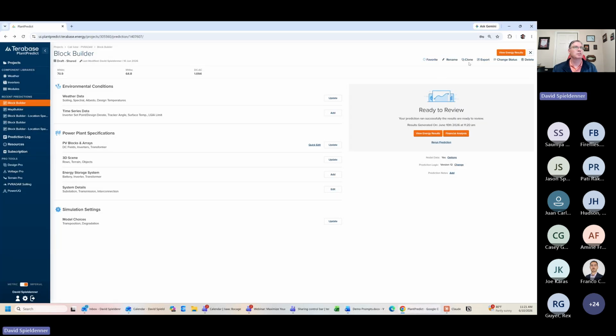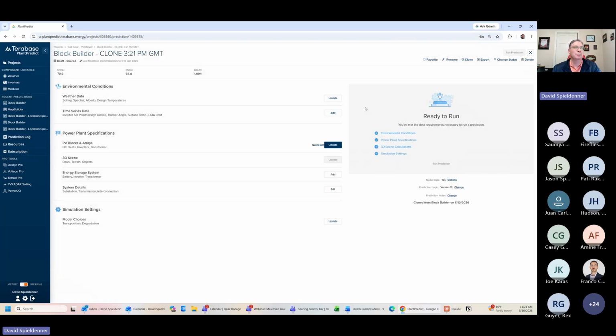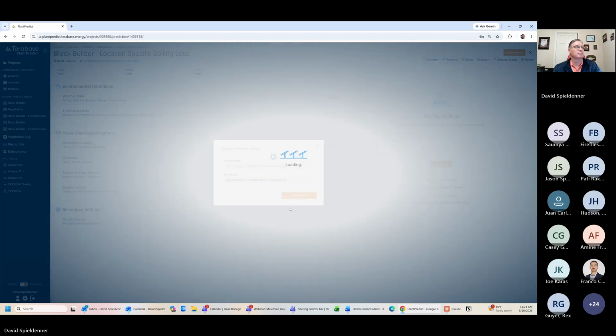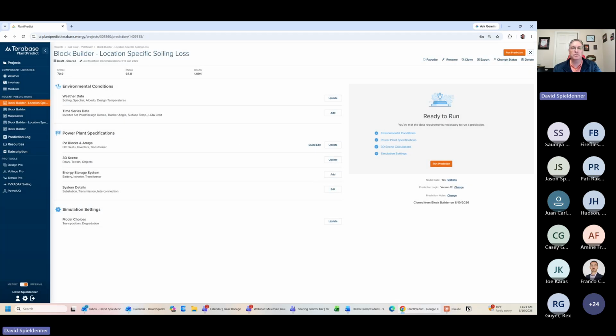I went off script here just a little bit. Let me clone this, because what I want to do is, that was using standard 2% defaults, but I am going to do another prediction, and we're going to call this prediction location-specific soiling losses. And we're going to use PVRADAR to bring in those location-specific soiling losses. All right, now back onto script.